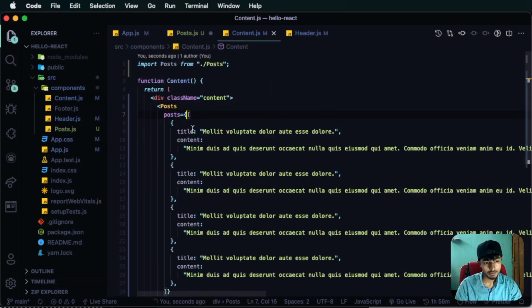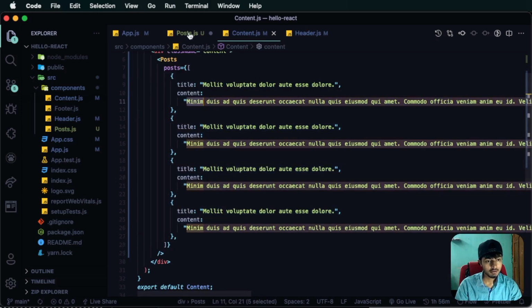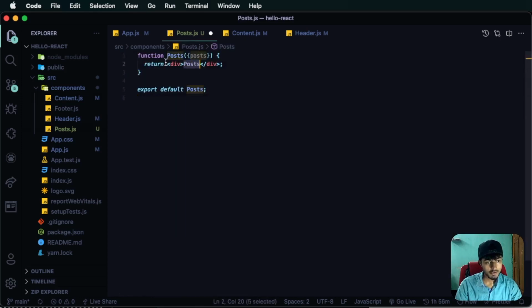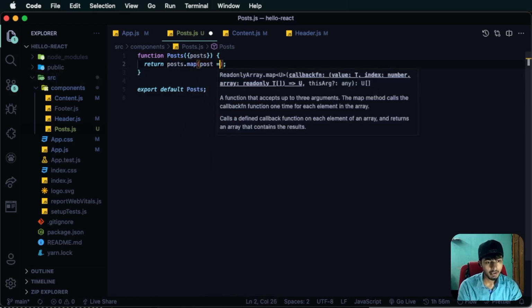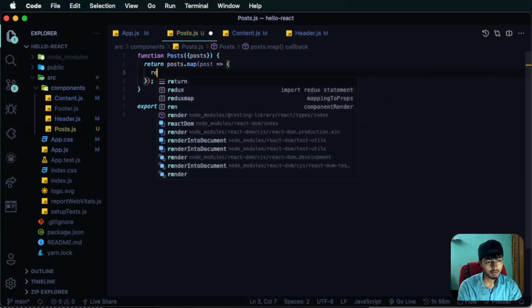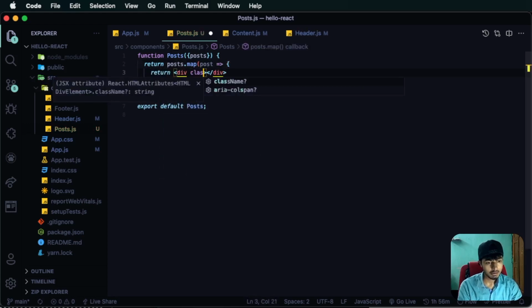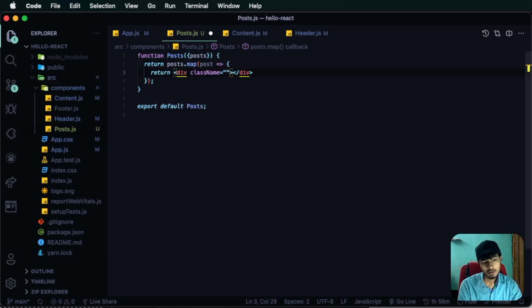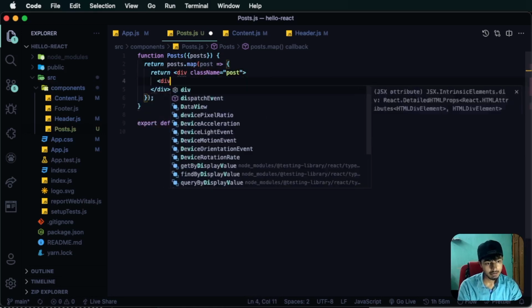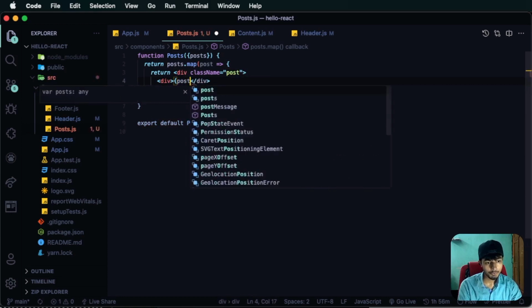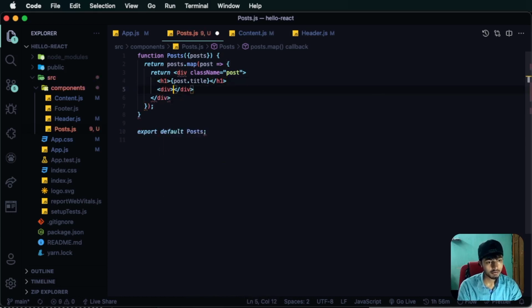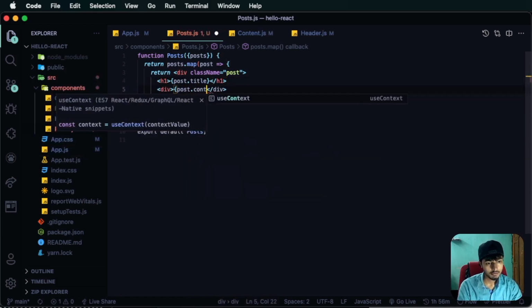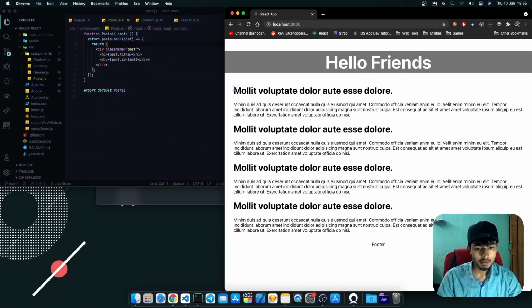If we go to posts.js, we can loop through this posts because we are passing an array value containing JSON. So we can just render it by looping through like this, posts.map and post, and it's going to return a div. Let's set the className equal to post, and inside this let's add another div, and in this we are going to type post.title. Let's add heading 1 and a div with post.content. And there you go. You see the output like this.